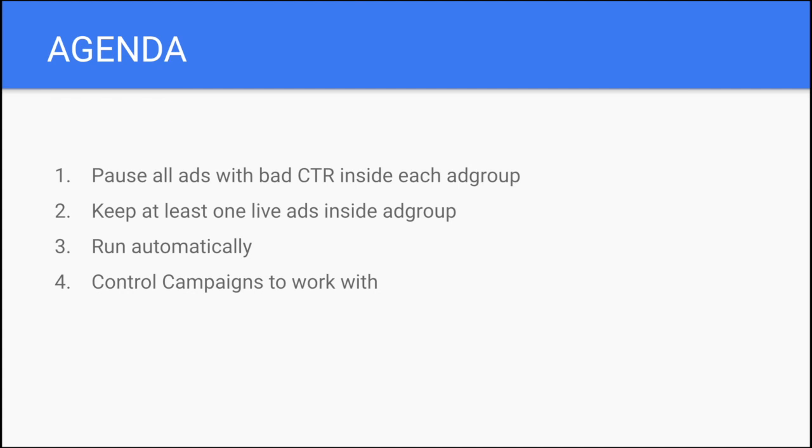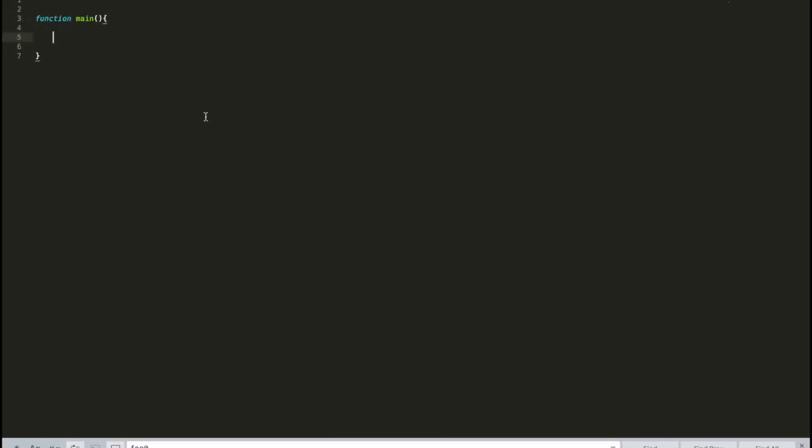I want this script to run automatically, and I want to control which campaigns it works with. I want to control which campaign will be taken into consideration. So let's have a look. I have a function main here, and it's JavaScript. First of all, we need to take all ad groups that will actually be applicable for us. For that, we need to use the AdGroups iterator.